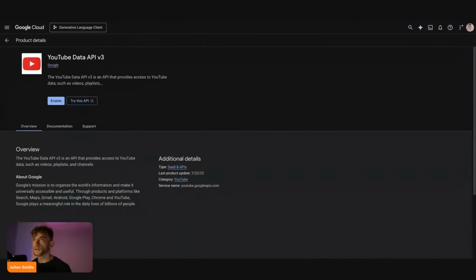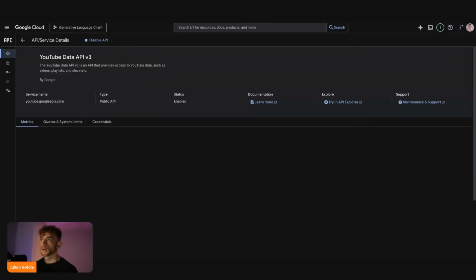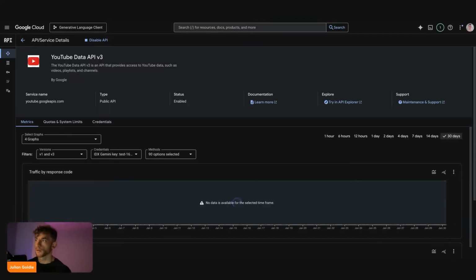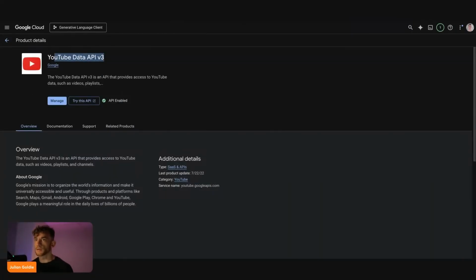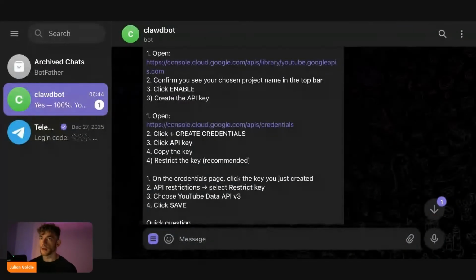Then we just need to enable the YouTube API. So I'm going to enable it right there. And then we just need to try the API. So we've got YouTube Data API v3 here, and then we just need to set that up. So I'll do that in the background with the API key.